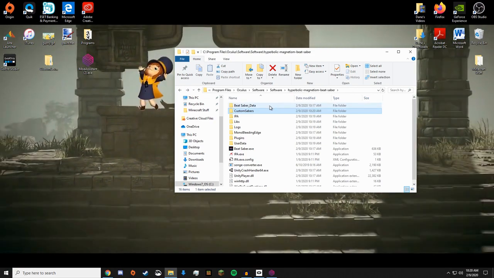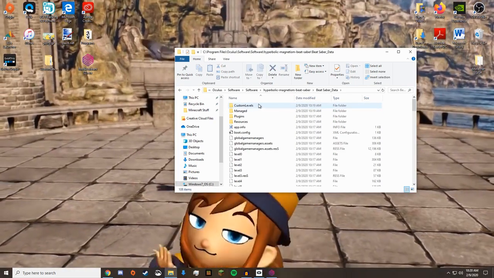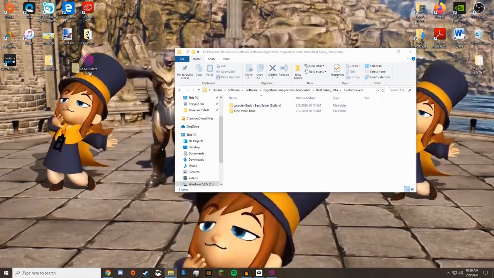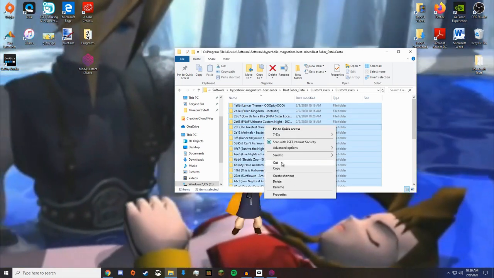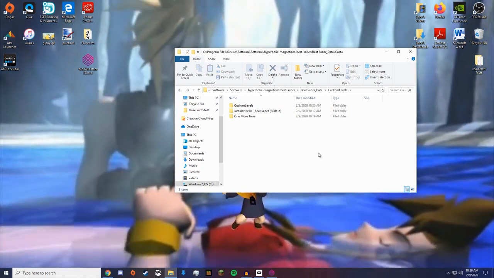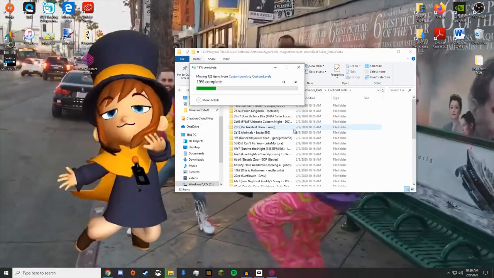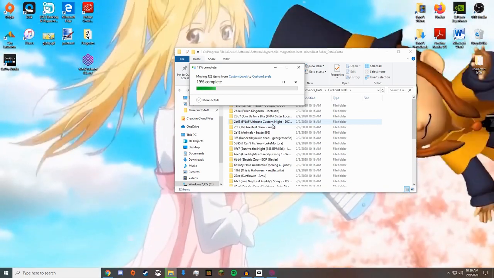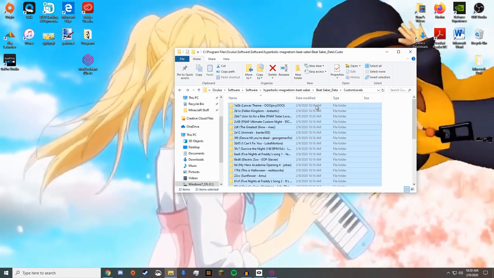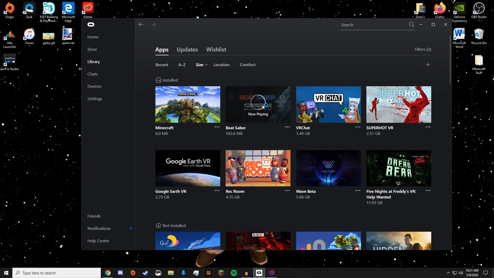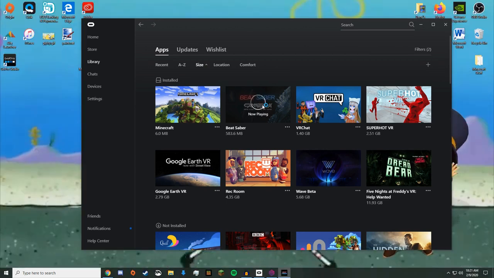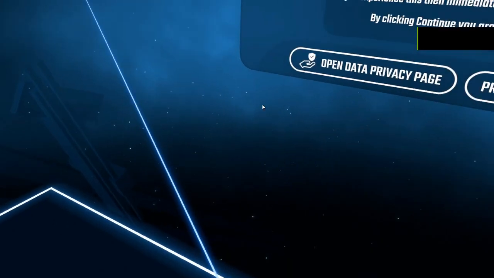After that, if you want to do your custom levels, you can go into Beat Saber data, whatever how you say it, Custom Levels. Just select all those, cut them, and put them in here. Okay, that's now done. After that, you can close out of that, and whenever you load up Beat Saber, hold on, the audio quality is probably going to get pretty horrible at this point.